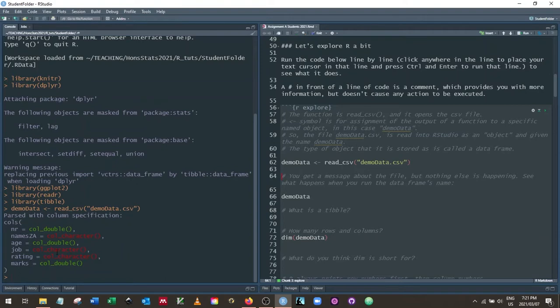Again, you just get some messages. It's just telling you a little bit about which columns it found there. You can ignore it or you can read it. Sometimes it's useful to see what it's doing. Now what we're going to see is we created this object, gave it this name, demo data. So now let's see what happens if we run this code.